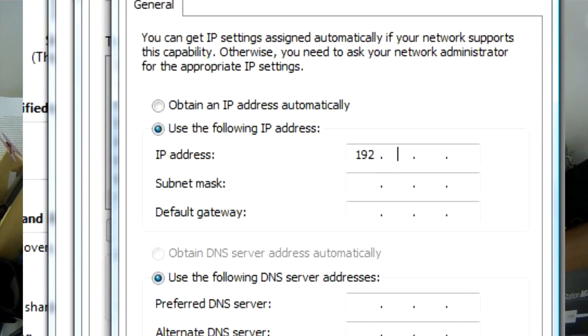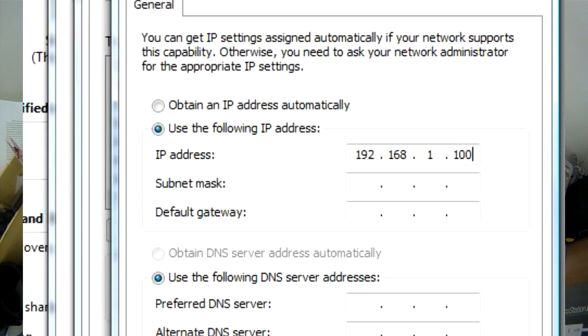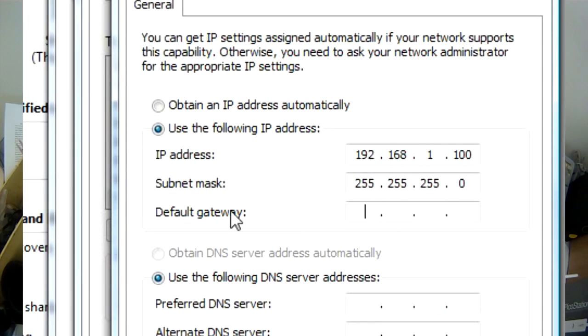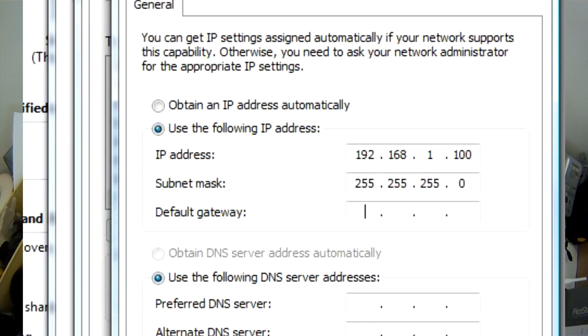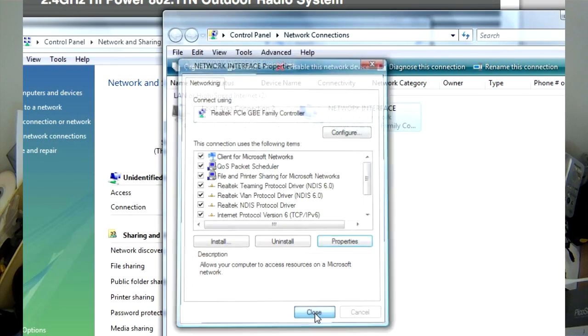Okay, so what we're going to do is set this up for 192.168.1.100, and we'll leave the subnet mask standard, leave the gateway and everything alone, and we're going to click OK.